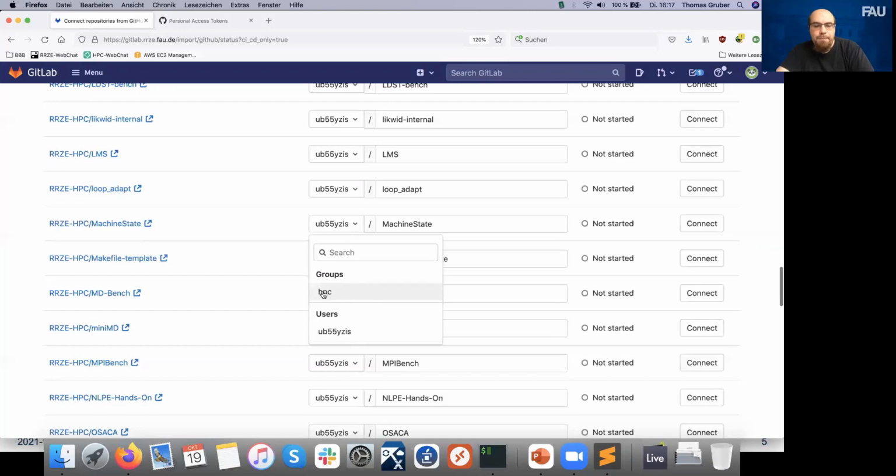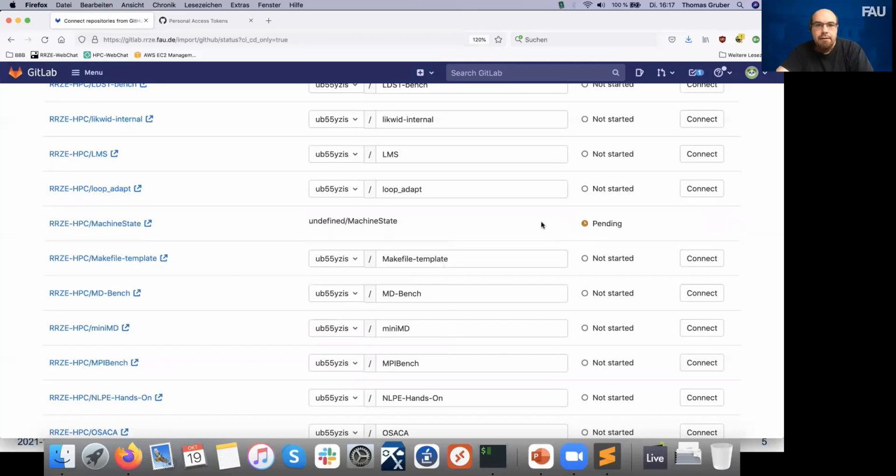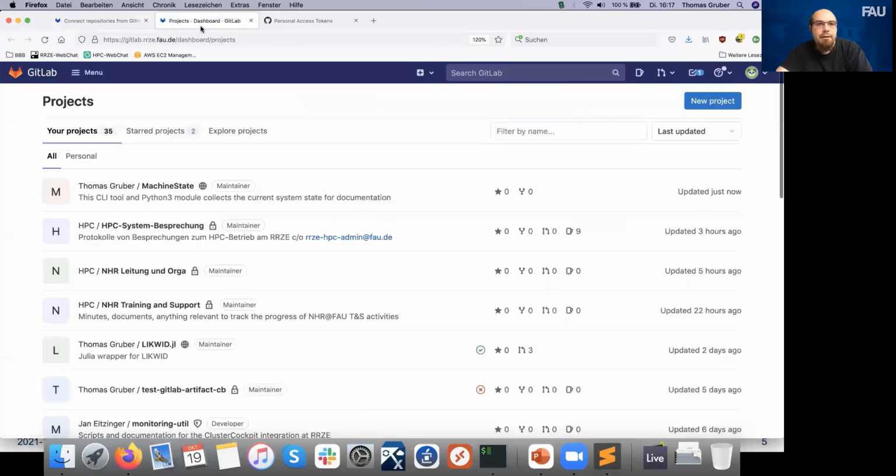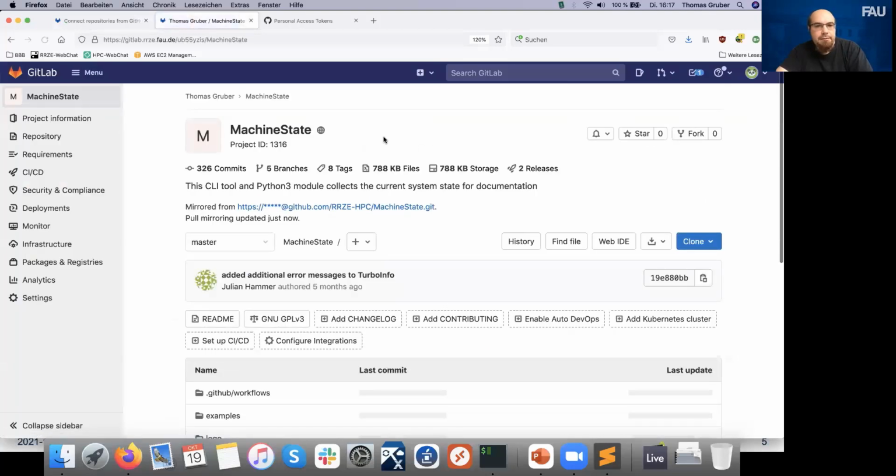If you're in a group and you want to have the whole group to have access, or have it assigned to the group, you could change that here. I'm using just my user account. Then it started to import it. You can wait on that page, but it will take tens of minutes until it says importing finished. After some time, you can just go to your list of projects, and you will see it's already there.